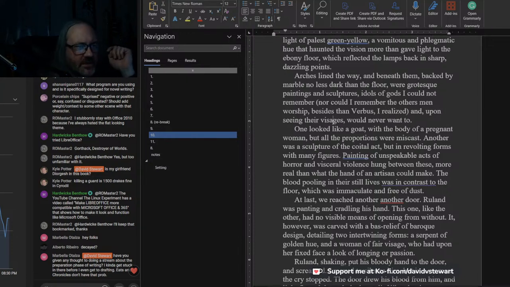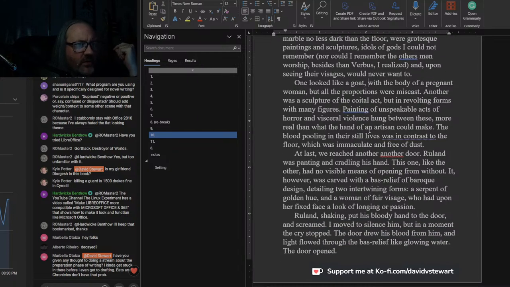And upon seeing their visages, would never want to. One looked like a goat with the body of a pregnant woman, but all the proportions were miscast. Another was a sculpture of the coital act, but in revolting forms with many figures.